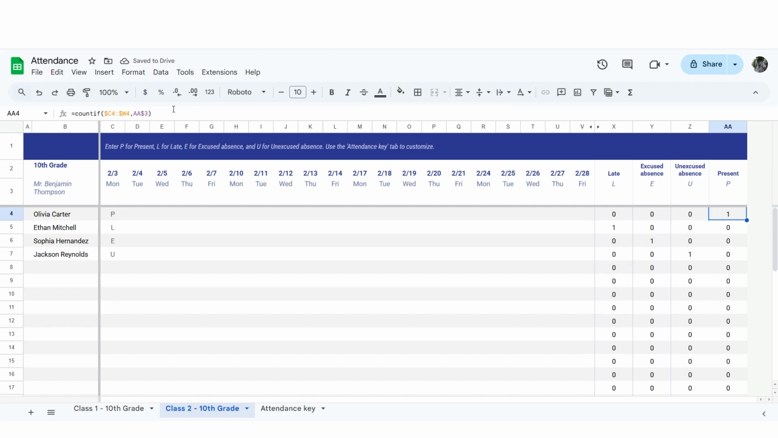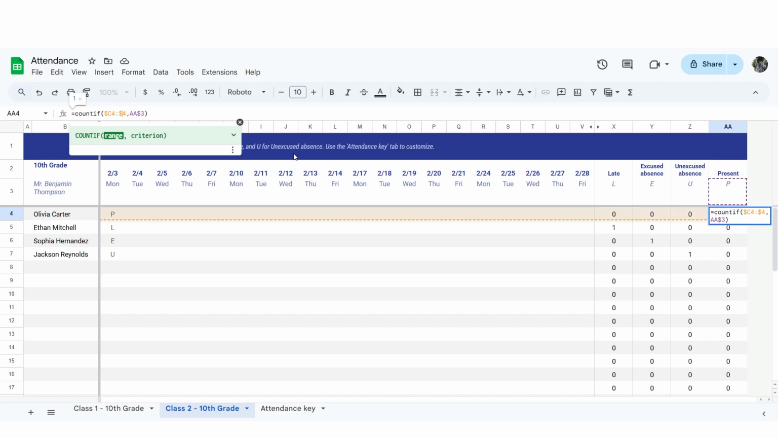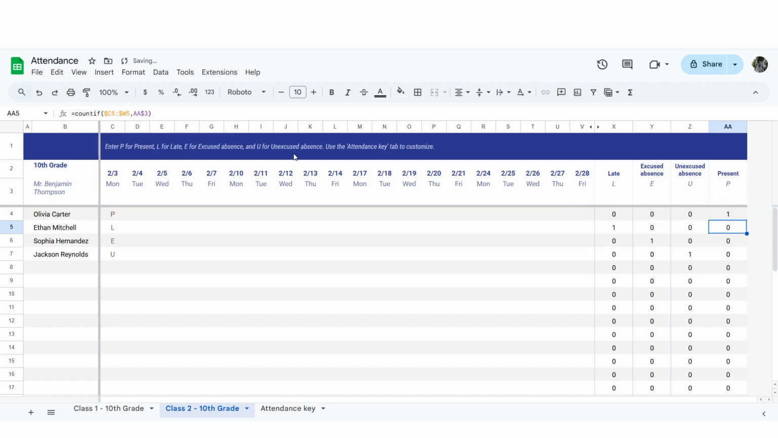Let's verify the formula that counts present statuses in the month. The current range is C4 to V4, but in the formula, we see W4 instead of V4. Adjust it to match the actual range. Drag the formula across the sheet to apply it.